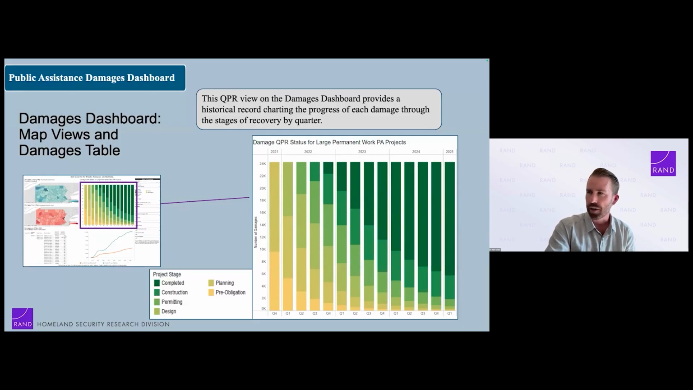The stacked bar chart, I think, is one of the most useful views that this tool offers. And so to get you oriented, we've got number of damages across the y-axis. In this case, roughly 24,000 for this hypothetical disaster. Across the x-axis, we've got time, and in this case, we're going from the fourth quarter of 2021 to the first quarter of 2025. And the colors correspond to what stage in the process this particular damage is at.